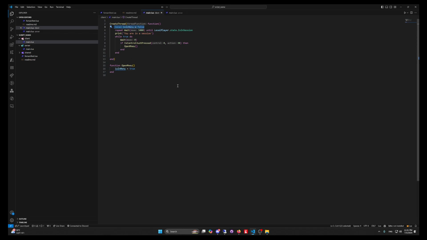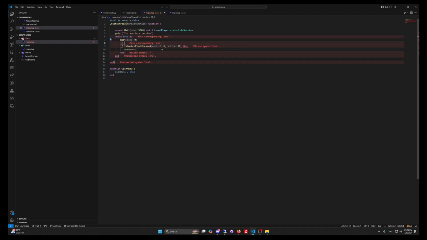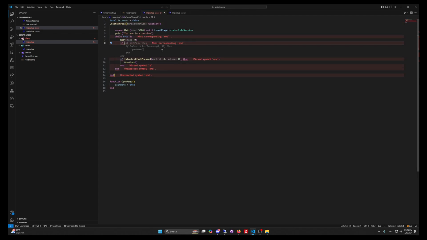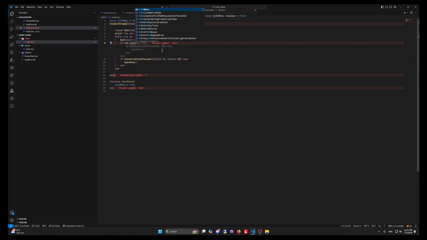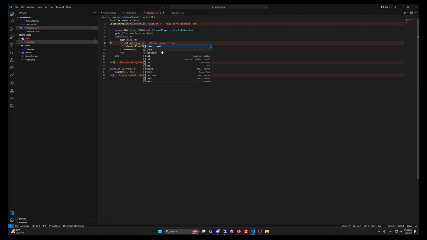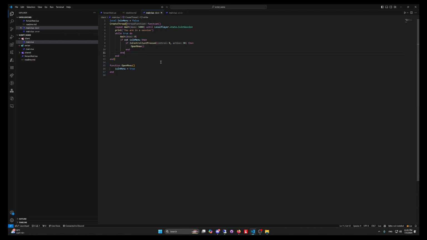It's not available because you put it inside, and it needs to be outside so that it can be available inside this function. And then in here you could do if not is in menu, then end. Right, and then somewhere along this line you would close the menu, and it would set is in menu to false. So what does this do?